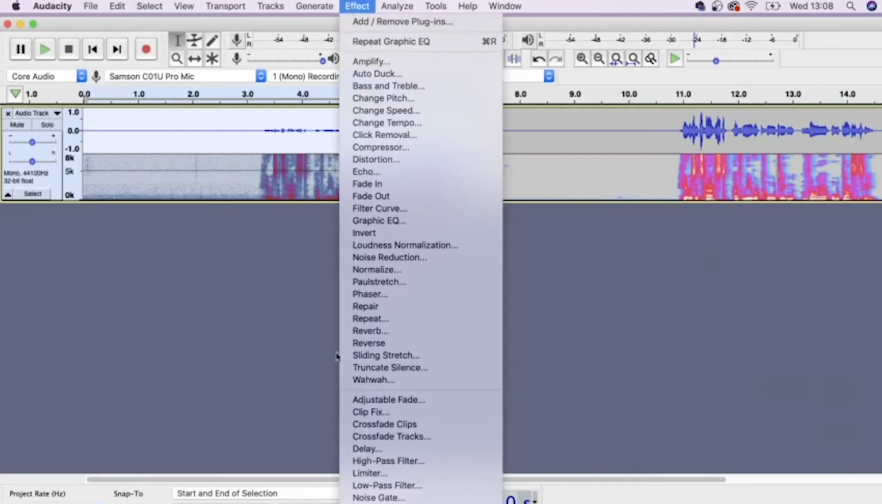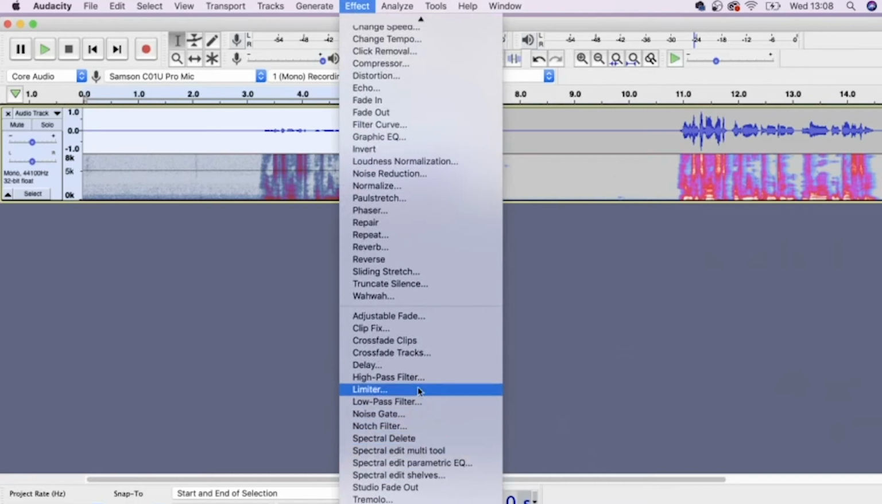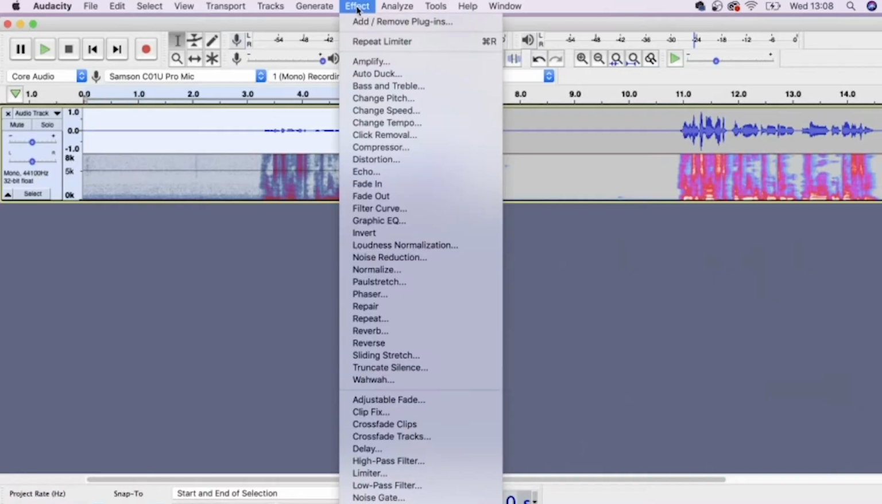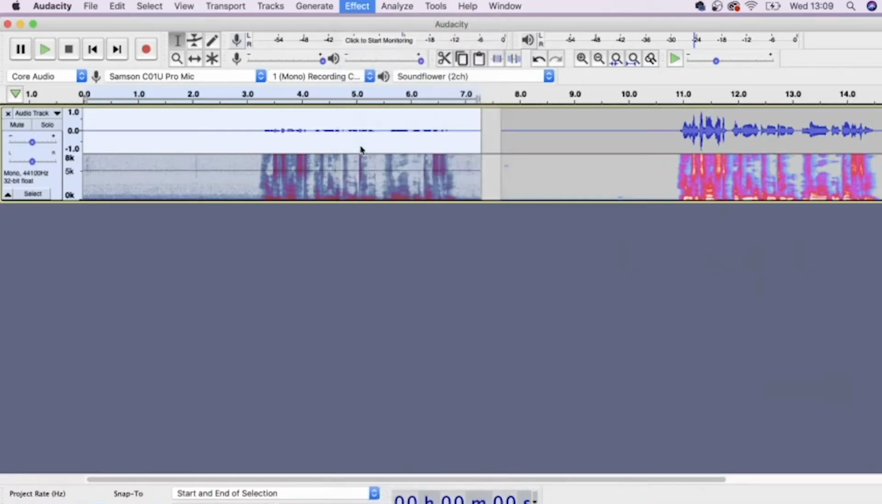Next, what we do is I go down to limiter, I click hard limit. And what I'll do is I'll keep the settings the same. I won't play around with this. I click OK. I'll be honest, I don't really know much what limiter does, but I've heard that it does well, so I just use it. Great tutorial, right? Okay, next, what I'll do is I'll go to my compressor.